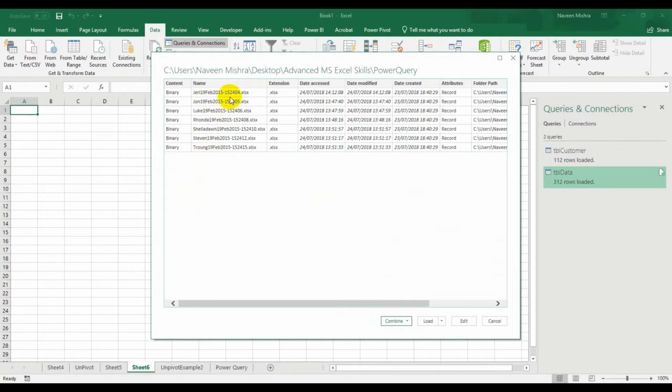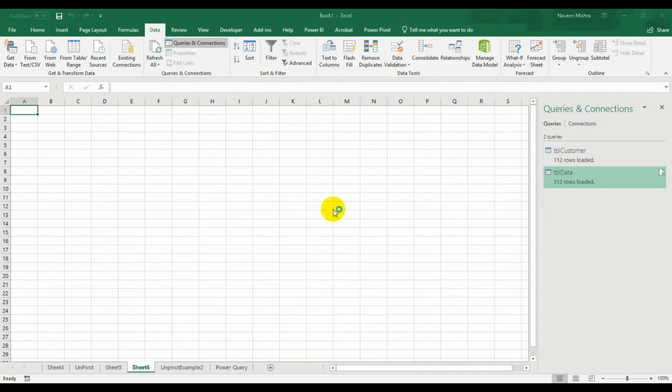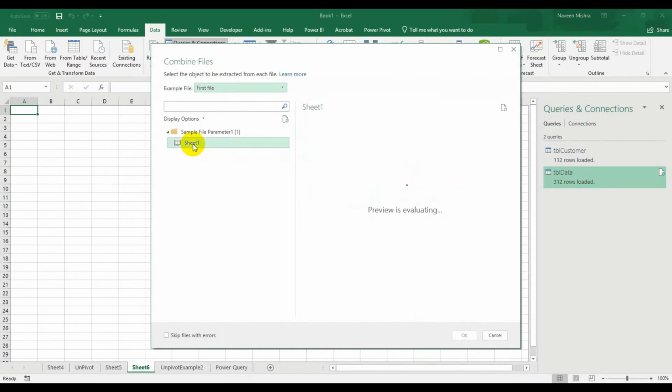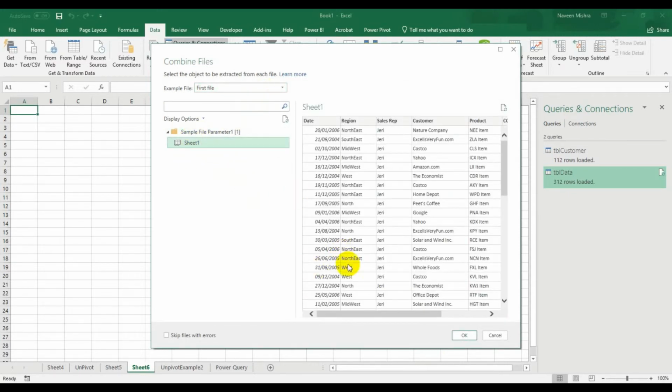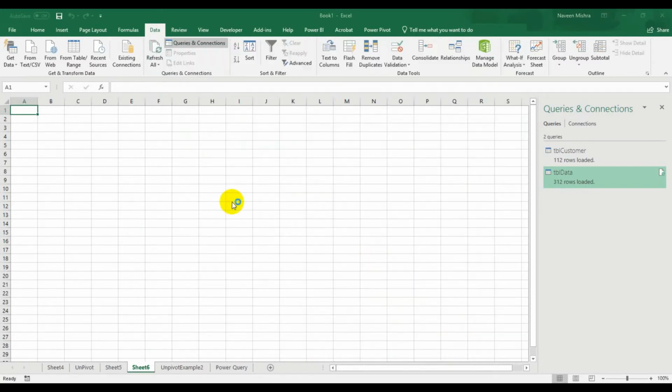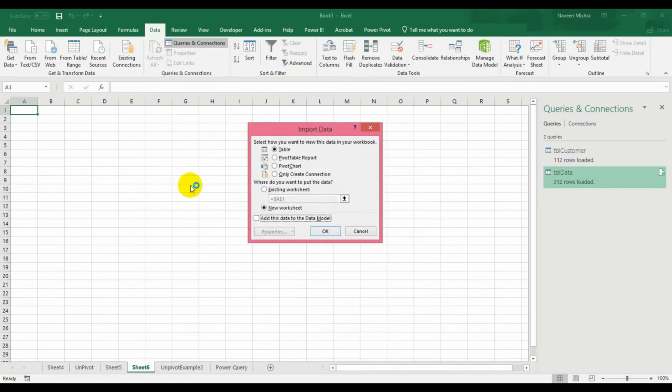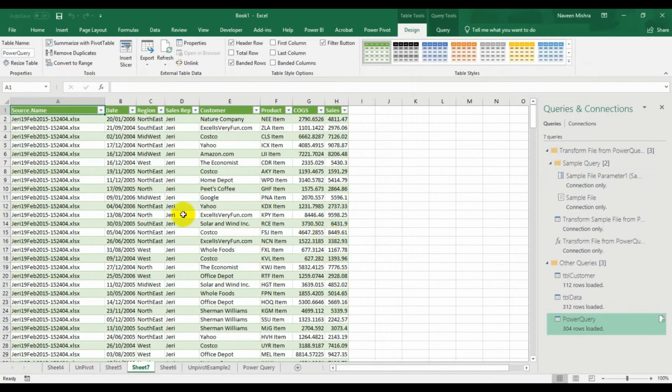Now next step, you can see first is your type of the data, name, extensions. So you can just click on Combine and Load To. So I click on Combine and Load To. You can select this one, and I'll click on the OK button. We can select our location. So I want to display data in tabular format, and then new worksheet, and now see the result.